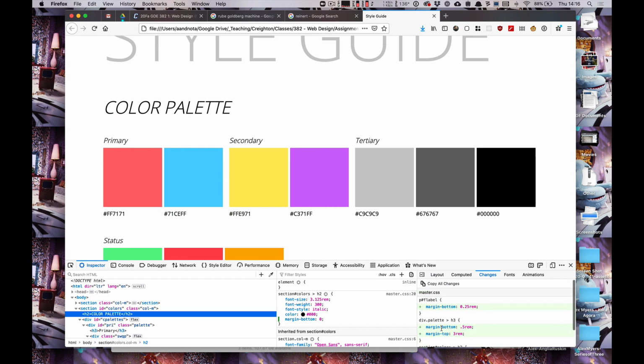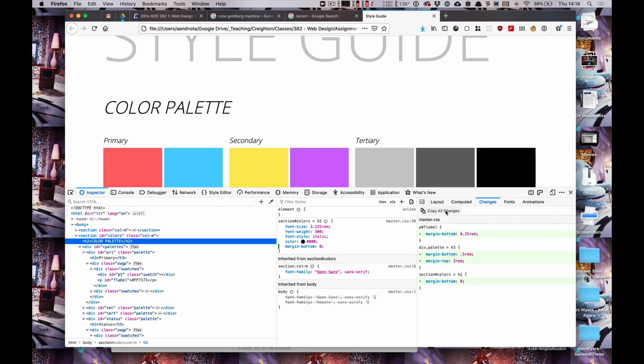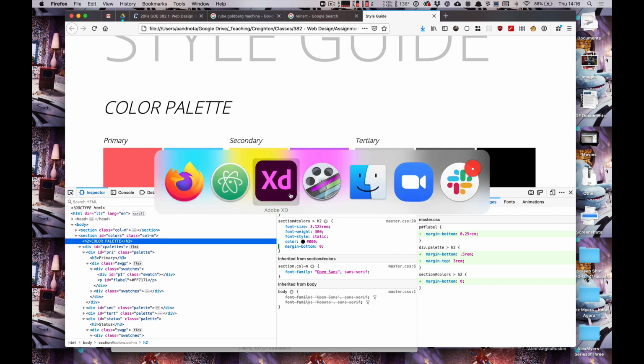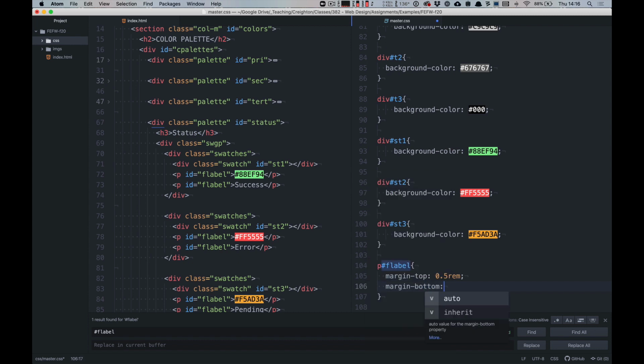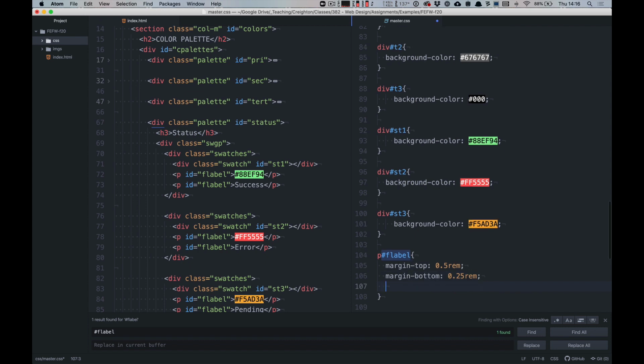So let me look at the changes that I made here in my summary screen so I can copy them over. So F label has margin bottom 0.25. So there's a margin bottom 0.25. Remember, writing it out explicitly like this, margin top, margin bottom, is the same thing as writing margin 0.5, 0, 0.25 rem, and then 0. That's the same. Those things are being written out exactly the same. It's just saying 0 for left and right, and then 0.5 rems for the top and 0.25 for the bottom.